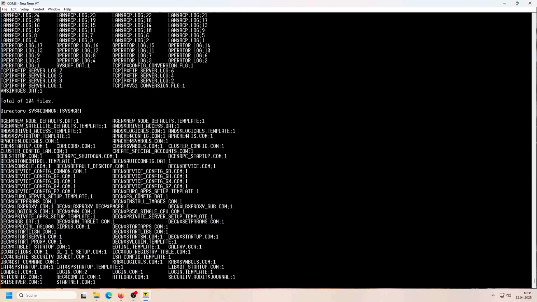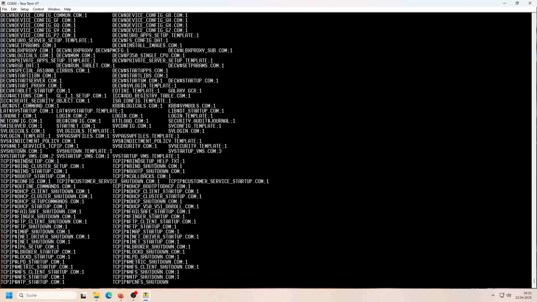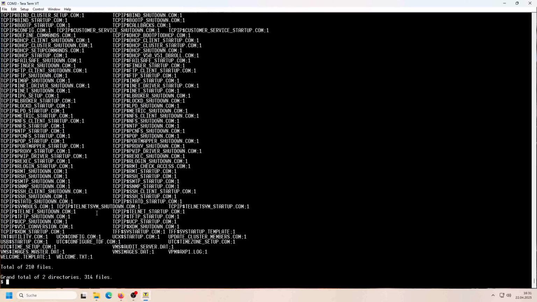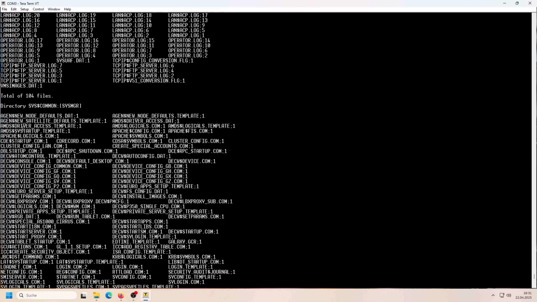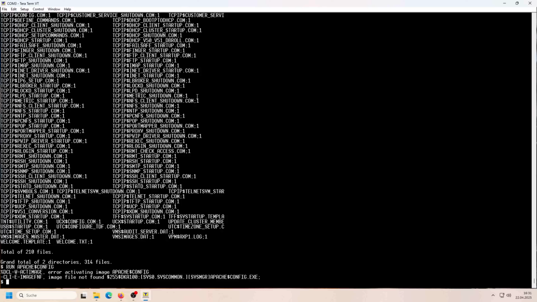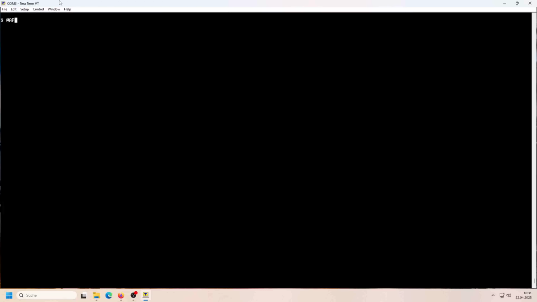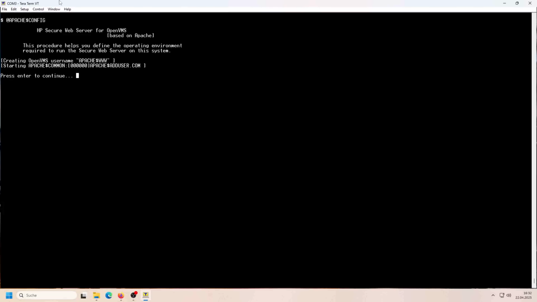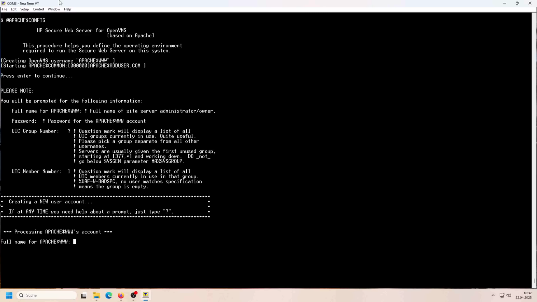Also in the sysmanager there are some new Apache configuration files. There we see Apache config, and this Apache config is the important file for the next step. It's not an exe, it's a command file, so it's not run, it's add Apache config, and then we can add some things. Full name for the new user, Apache $www.